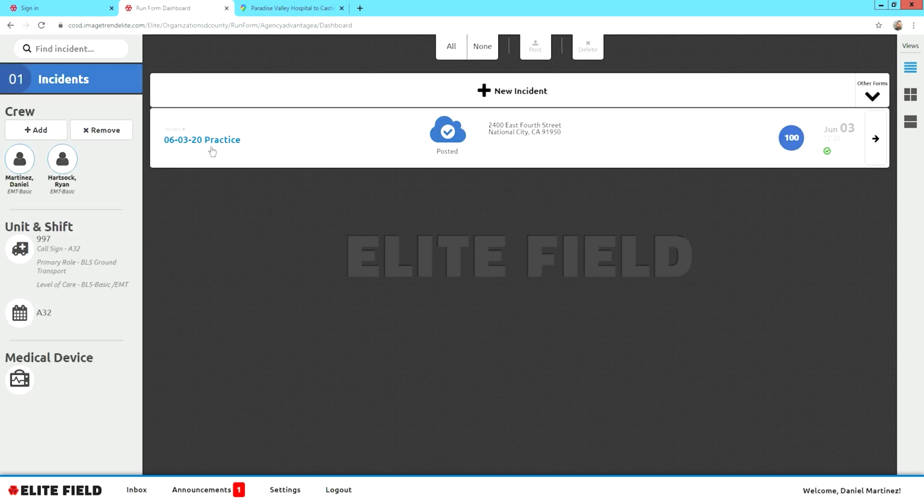And if you look, it'll show the incident number posted with the blue cloud and the little check mark. And you have a date and time stamp with a green check here. So you know it's been posted. Before you delete anything or go home at the end of the shift, double check with dispatch that all your assigned calls have been posted.